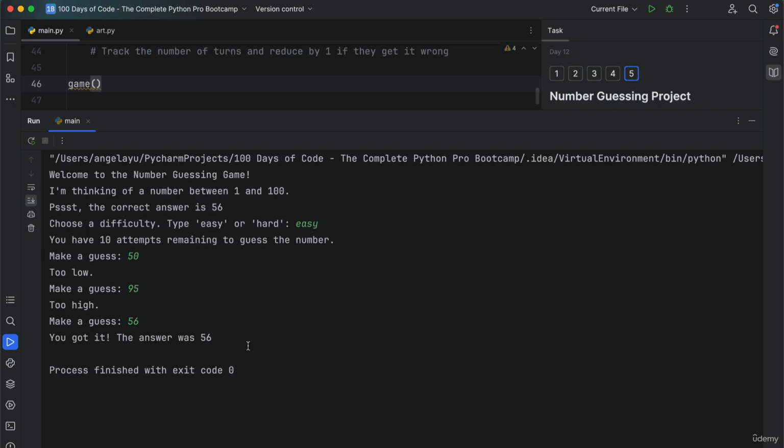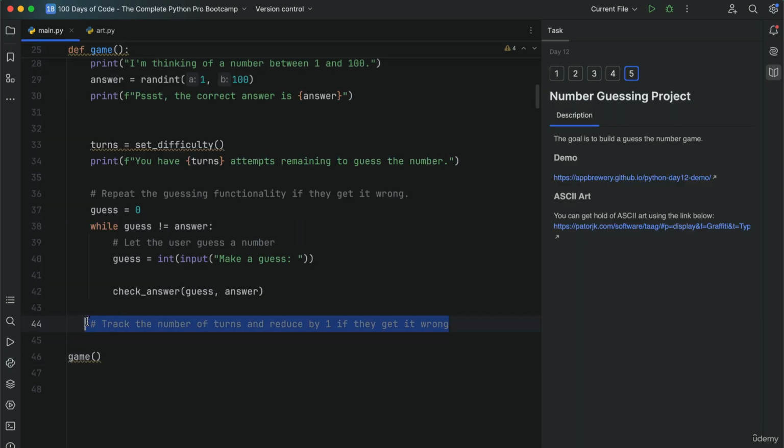So the only thing that we're not really doing is tracking the number of turns so that we tell them you have 10 attempts, you have 9 attempts, you have 0 attempts. And if they get 0, then they're going to lose, right? Here we have this print statement that runs only once because it's not inside the while loop.